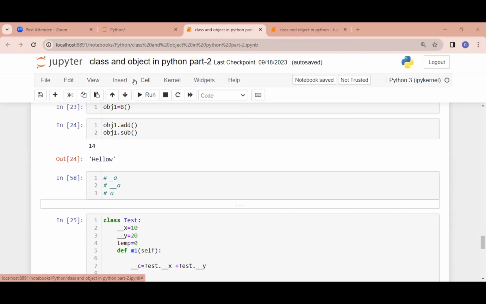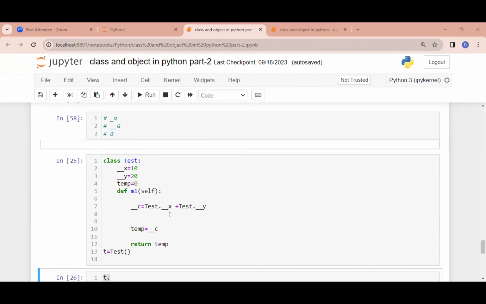So there are two types of hiding, one is variable level, one is function level. Here I'm going to show you with the variable level. I keep two variables as private, you can see underscore underscore x, y is private. Now in M1, what I'm doing is addition of x and y and storing it inside C. C is also private. So here a total of three variables are private, x, y, and C. It's totally hidden from outside this class. But still I want to send whatever the result is inside C, so I will create one temporary variable. I will pass the result in temp and return the temp.